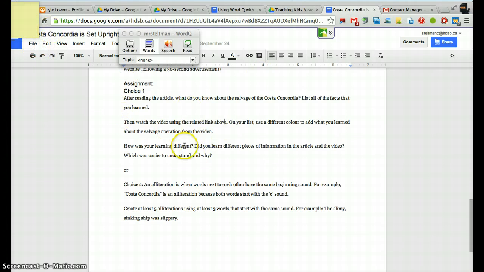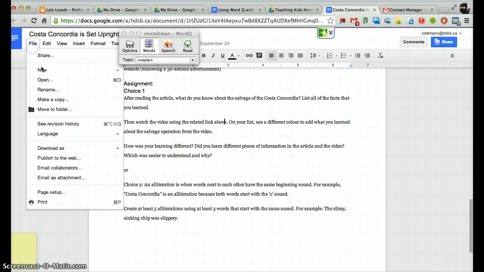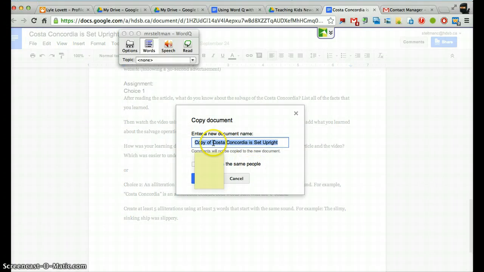So once we've had it read us the article and read us the assignment, we're going to go File, Make a Copy. Costa Concordia is set up right. You can leave the title, and it can go into yours. Costa Concordia is set up right, and I'm going to go with answers. You can see that already WordQ is predicting what I'm going to say, so I'm going to say with answers. There we go. Okay.